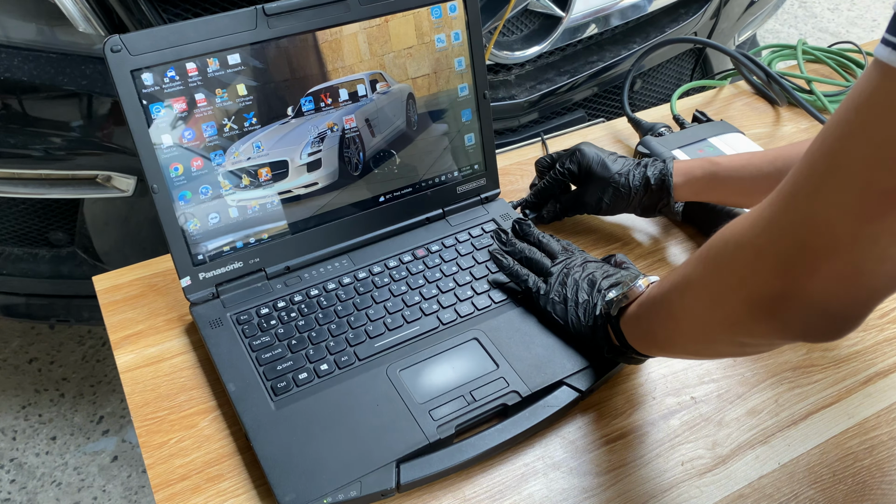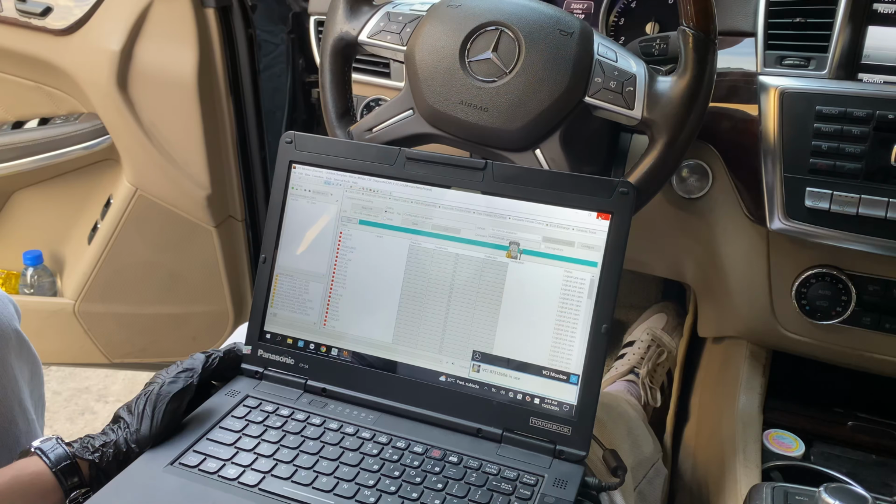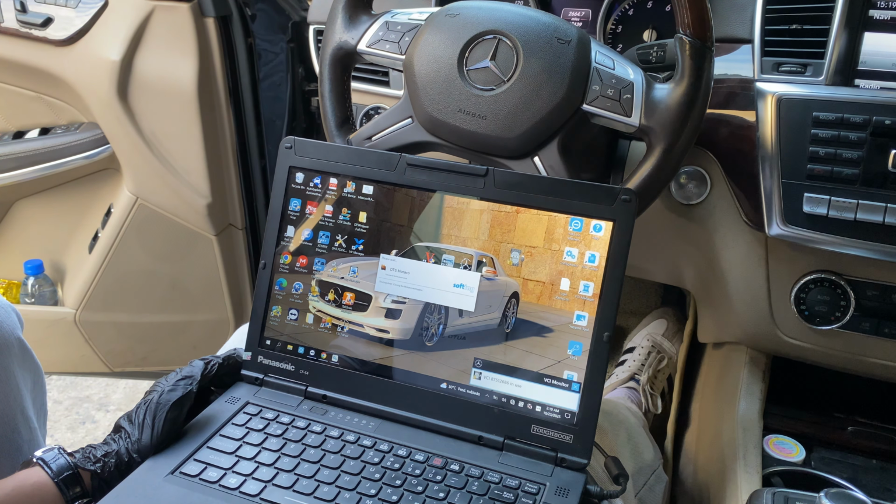In this job, I'm using SD Connect C4 and Xentry DTS Monaco software. If you need tools or remote coding support, feel free to contact us via WhatsApp.